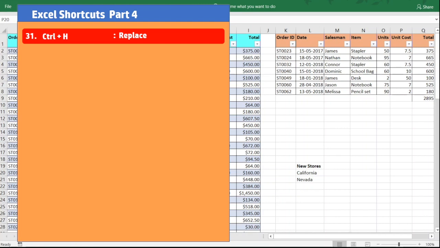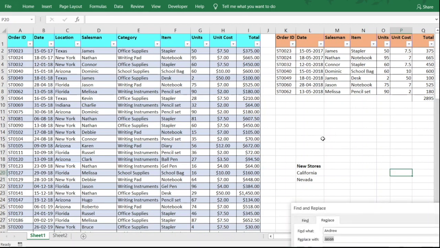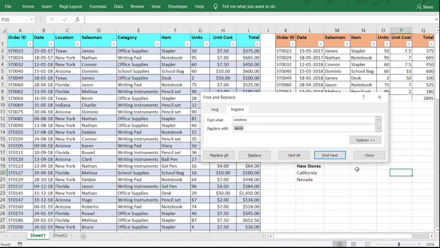Control H is used for replace. Wherever we are in the Excel sheet, we press Control H and it will give us a find and replace dialog box. The same kind of dialog box was visible when we used Control F for the find option. Usually when you open this, you will get the options from the last time you used find and replace.